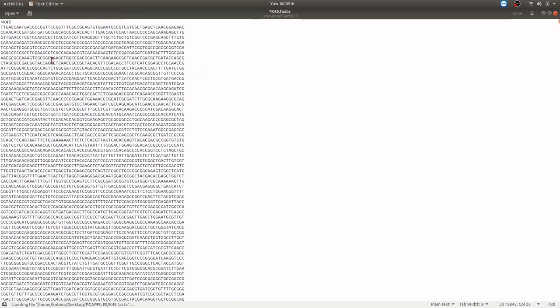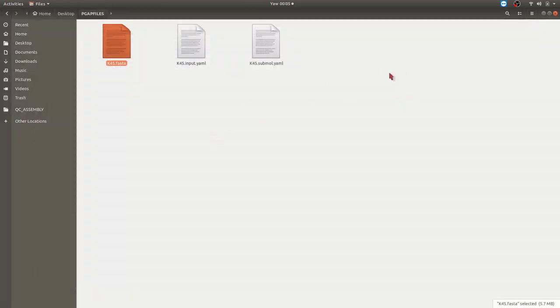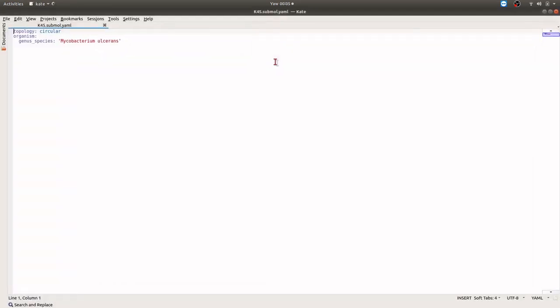This will be a FASTA file for the genome assembly. And then we also need to have the K45 input YAML. That's the name I've given it, K45, but it's the input YAML file. Okay, so let's look at the submol one first. So the submol YAML file has information that we need. That's the name of the organism.